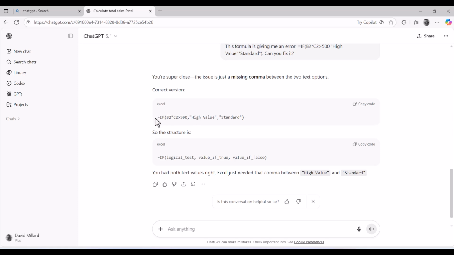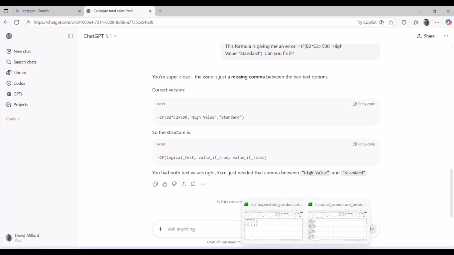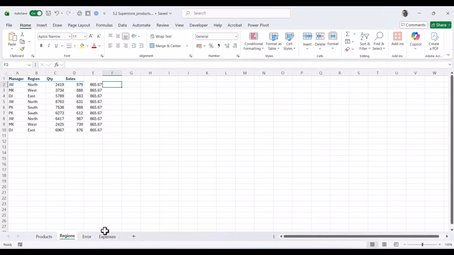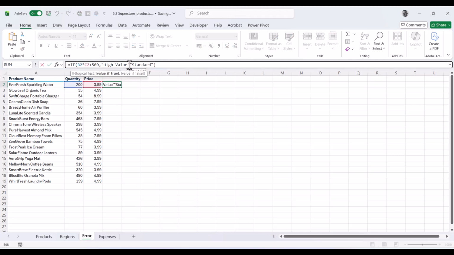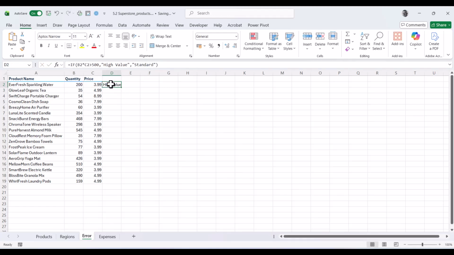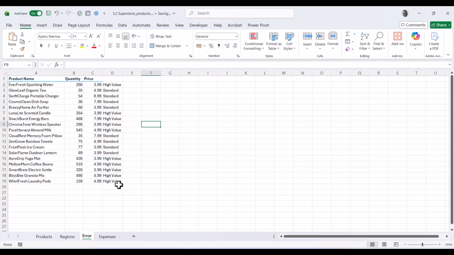And in fact, I think what will happen there is we have no spaces. So if I copy that code and switch back over to Excel again, let's go on to the error sheet this time. The problem that I had with the original code is that it didn't work. It's just giving me high value and standard, and that's because there is a comma missing. So if we insert the comma and then retry, we'll see that problem has now been addressed.